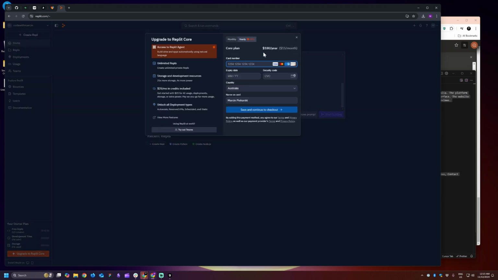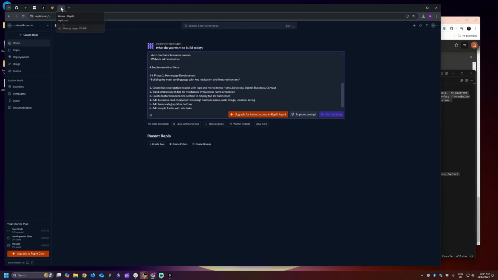Let's just have a look. Okay, monthly it's $25 to get access to Replit agent, or yearly $15 a month, or $180 a year. Bit steep compared to everything else, but I guess if you really like the other features of Replit, then maybe Replit agent is the way to go. So, sorry Replit, but you're out of the running.